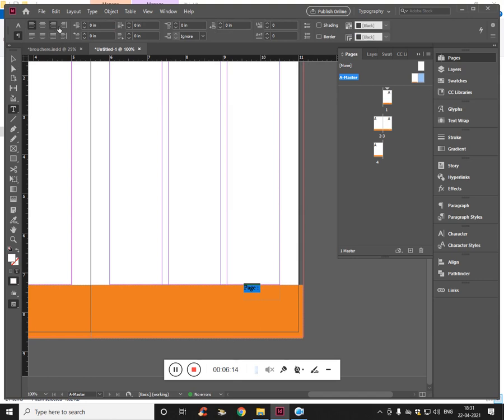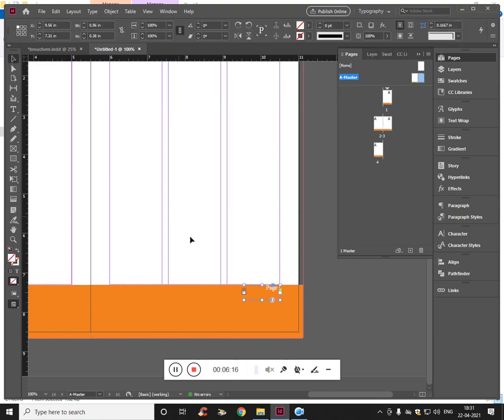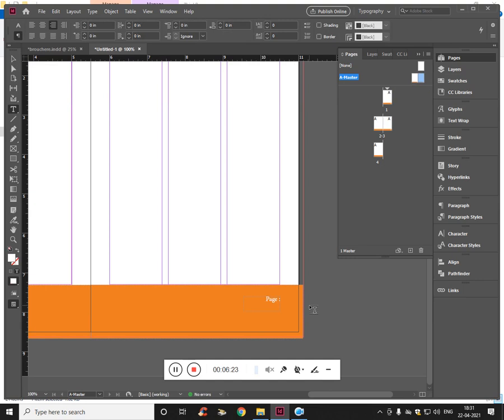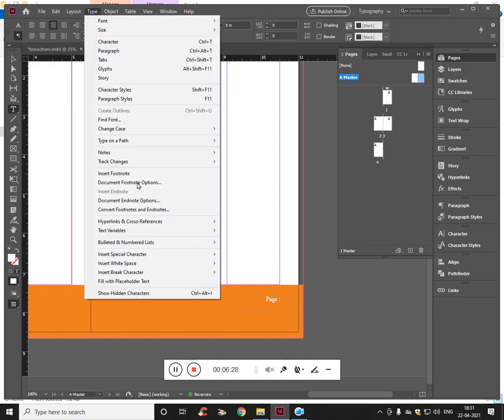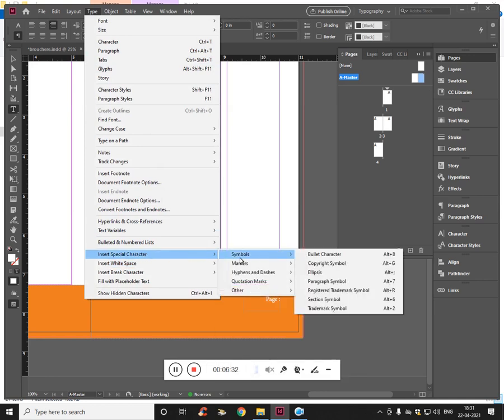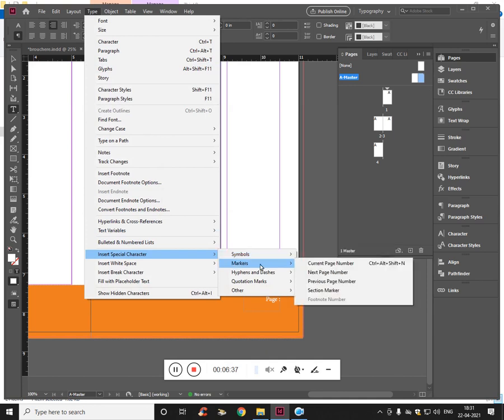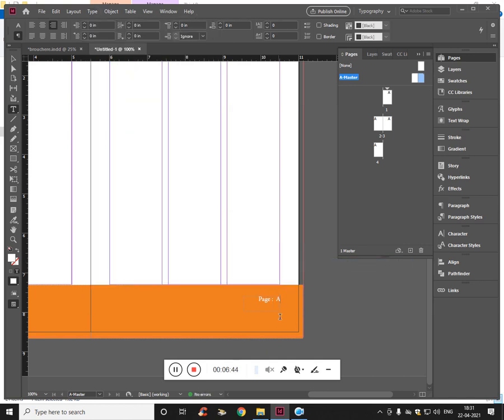Great. Now have the cursor over here and get into Type, Insert Special Character. Here you can add a symbol, and here you can add a marker. Marker is what we are going to focus on. Current Page Number, just click, and here it is showing A. Fine, that's cool because we are in the master page. The same way, copy it and paste it, and make it available over here as well.